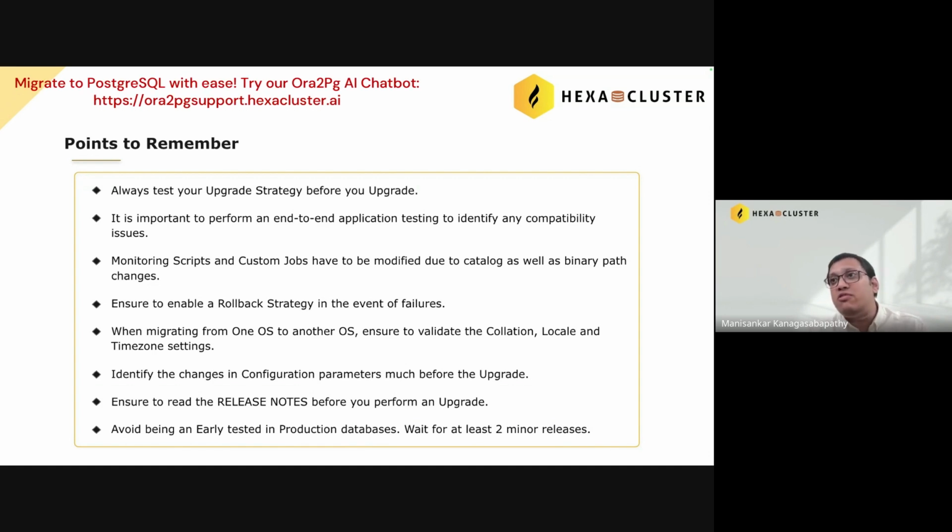And it's important to perform an end-to-end application testing because there may be some compatibility issues. I remember a scenario where OID support was removed and some of the applications were broken, right? But that's extremely limited. You will not really see most of such compatibility issues in the Postgres world, right? You will never see that usually. It's very limited.